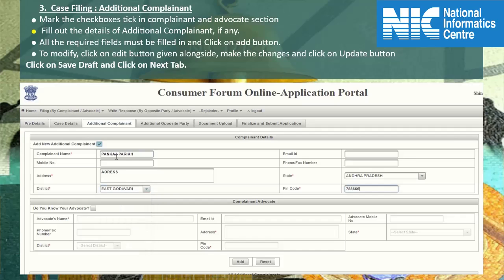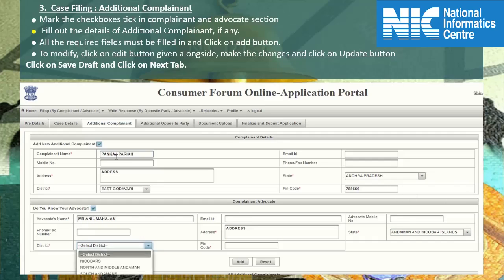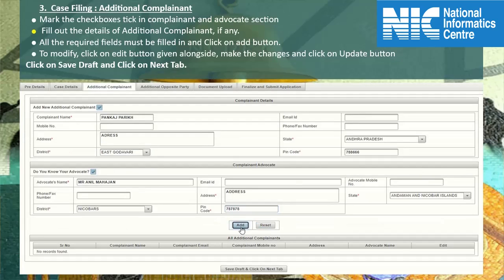Click on district drop-down list to choose the district. Type in the PIN code. If you know additional complainant advocate, mark the checkbox tick. Type in advocate name. Enter complete address. Select state and district from the respective drop-down list. And type in the correct location PIN code. Click on the Add button to save the record in tabular format.